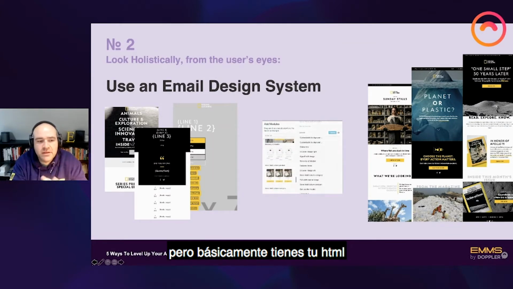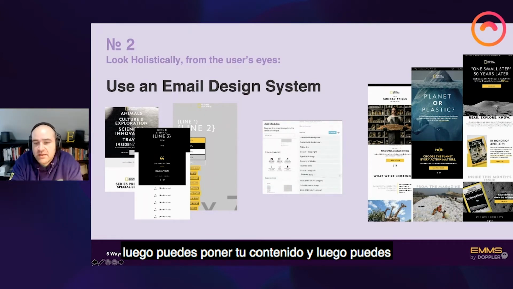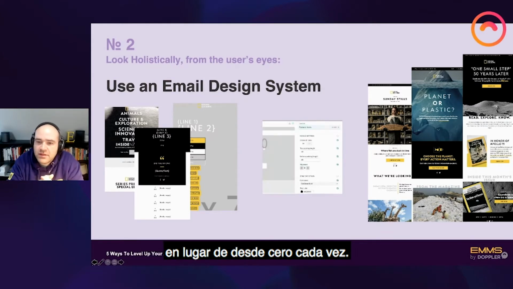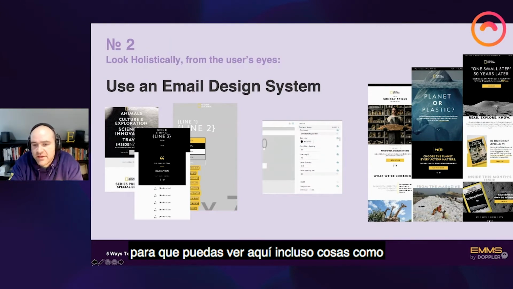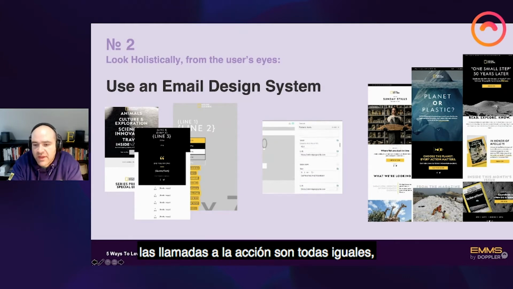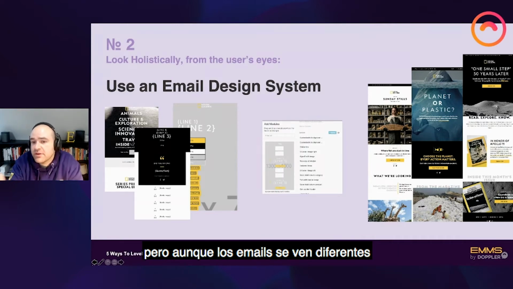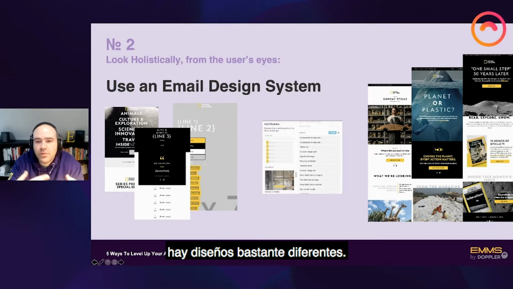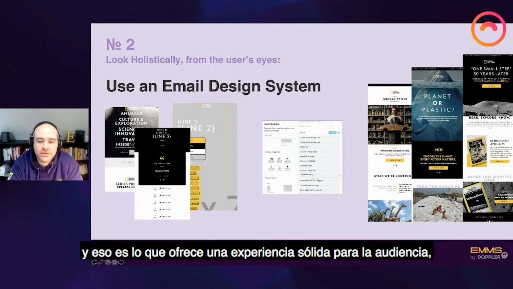But basically you have your HTML with all of the different shapes that you might use. You can then put your content in, and then you can build out emails from a system rather than from scratch each time. And that means that you get this consistency. So you can see here, even just things like the call to actions are all the same. You know, they're all coded in the same way. But even though the emails do look different, like there's different imagery, there's quite differing designs, there's still a family resemblance between everything that goes out. And that's what delivers that really strong experience for the audience.